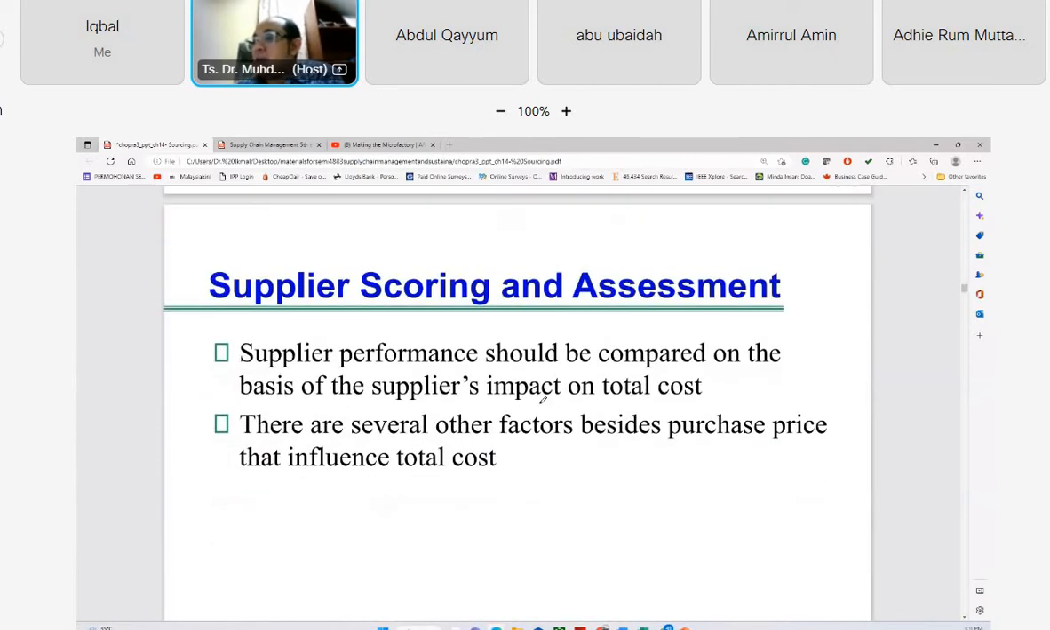All right, supplier scoring and assessment. This is one of the most important things that you have to understand, because you are going to use this in your group project. So what is the supplier scoring assessment? Supplier scoring assessment is a comparison to scale the supply performance in terms of their supply impact on the total cost.